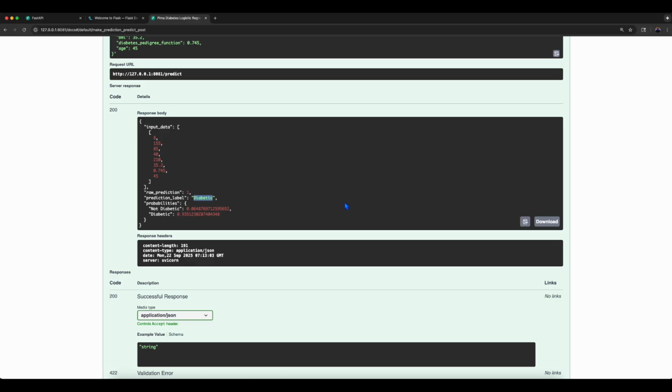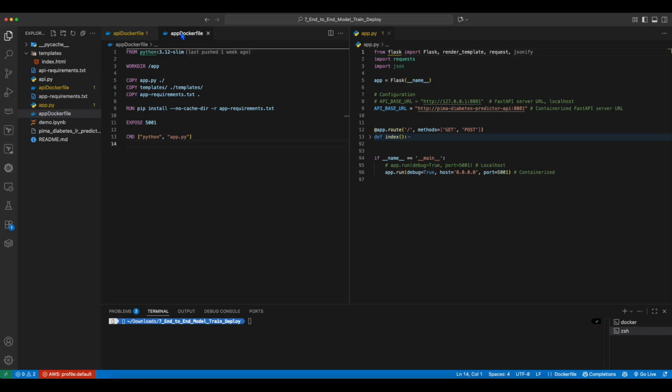All right, let's jump back into VS Code and create a Docker file for the Flask app. So here I have my app Docker file. It's using the Python 3.12 Slim base image. I'll create an app workdir, copy the necessary files, and run a pip install, passing it the app requirements text file. We'll expose the app on 5001 and then launch the app.